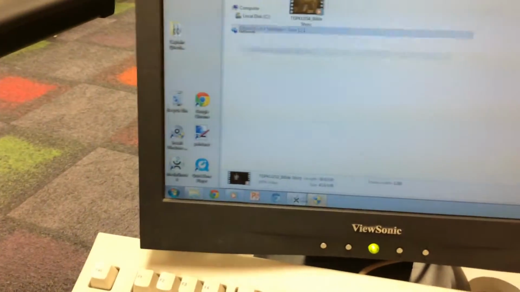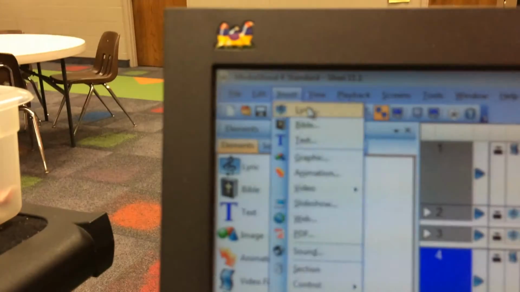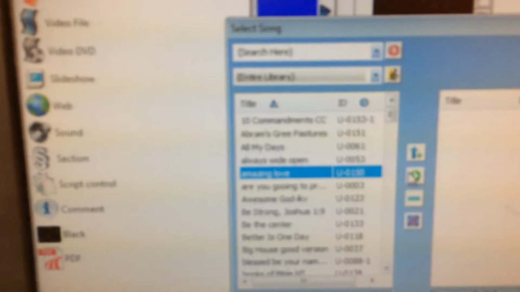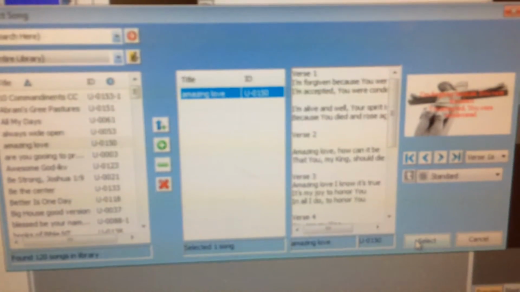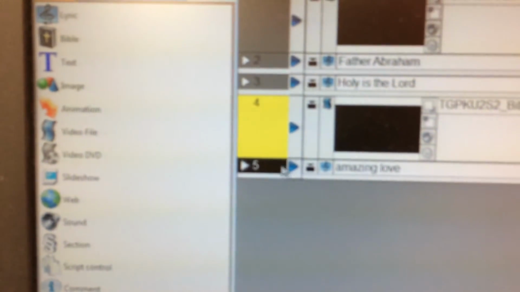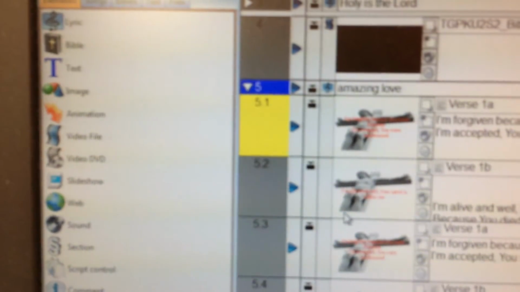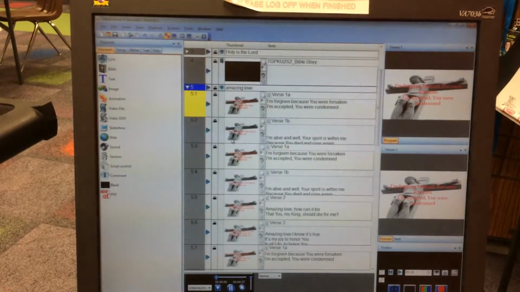Or if you want to get really technical, you can add things into here. If somebody asks for a song that I haven't added, which I don't believe they will, you can come up to here and do Insert, Lyric, and then choose the song that you want from this list. Hit the green button, and then select, and you'll see that now that has gone into here, and again, you just go like that. So that should be everything you need to know, and if you have any questions, feel free to give me a text or a call.